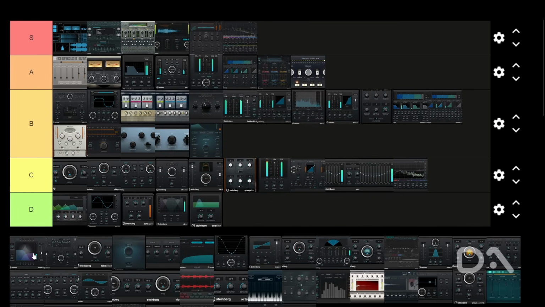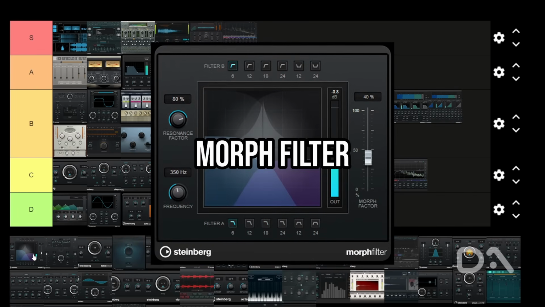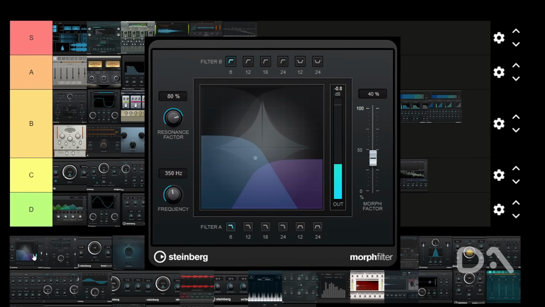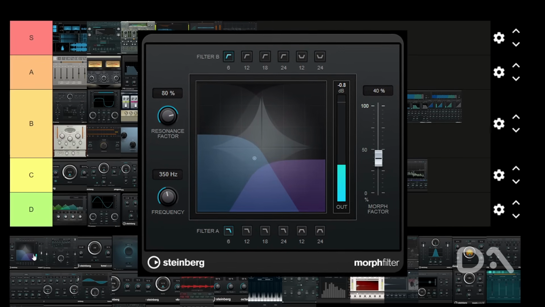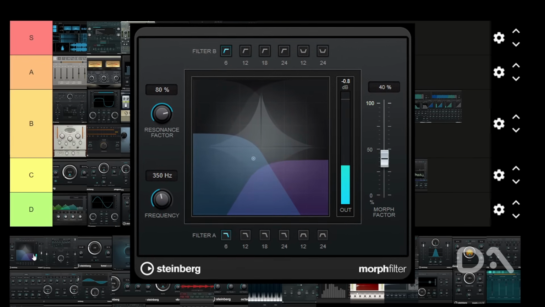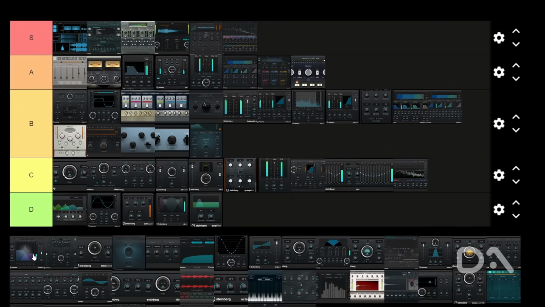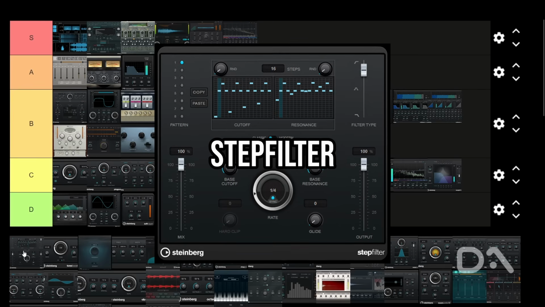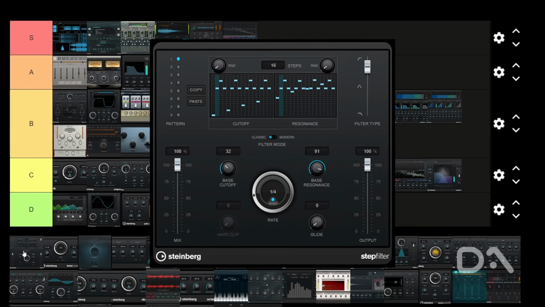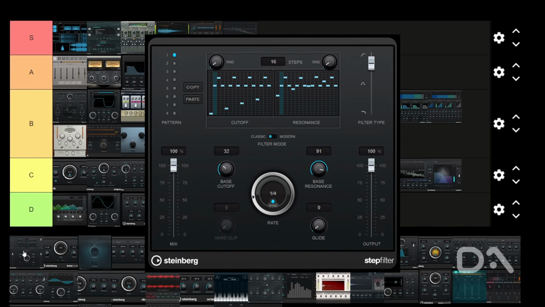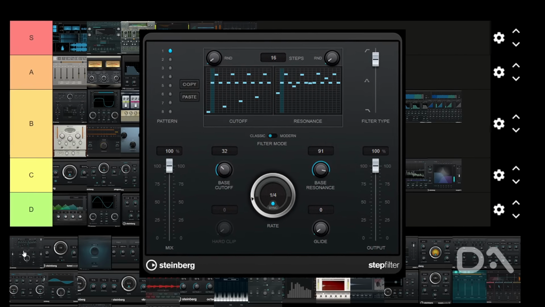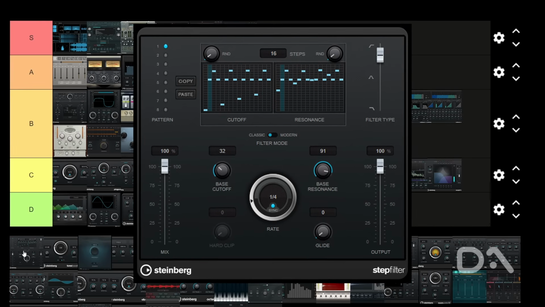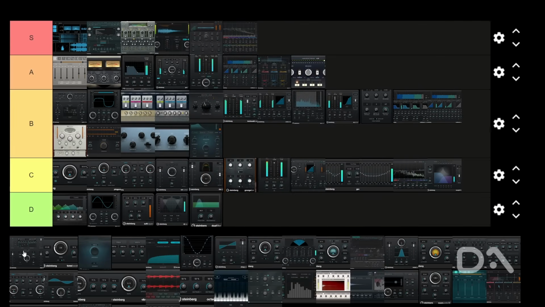D tier. The Morph filter, added in Cubase 6.5, it blends two filter setups with the Morph parameter, which is automation friendly. It's a creative step up from dual filter. C tier. The Step filter, a step sequencer wired to a filter cutoff and resonance with glide between steps, but doesn't have a swing option. Cubase 12 added cutoff and resonance randomization, though I've not toyed with that feature when I've used it.